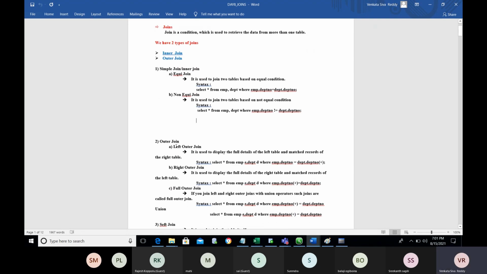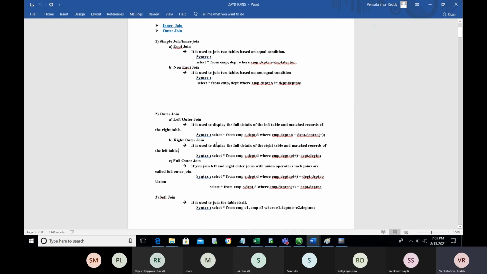In the outer join, we have left outer join and right outer join. Left outer join is used to display the full details from the left table and the matched records from the right side table. So you get the matching information from the left and right sides, and on the left side you get extra information as the non-matching information. If you want to do the same for the right side, you will go with the right outer join. If you want to cover all the cases, you will use the full outer join.